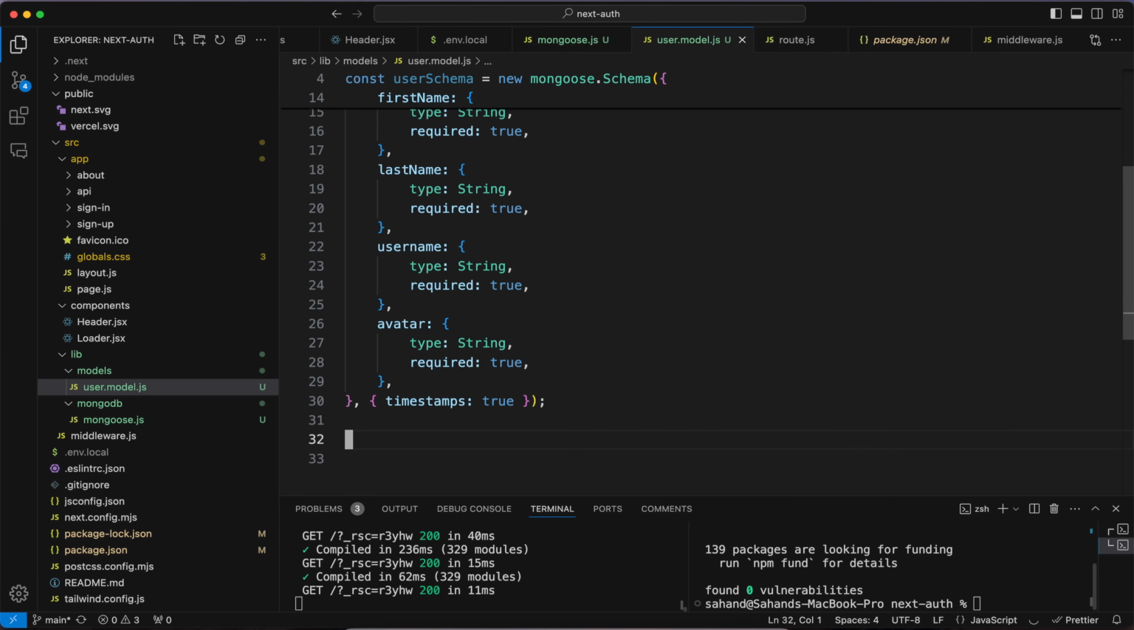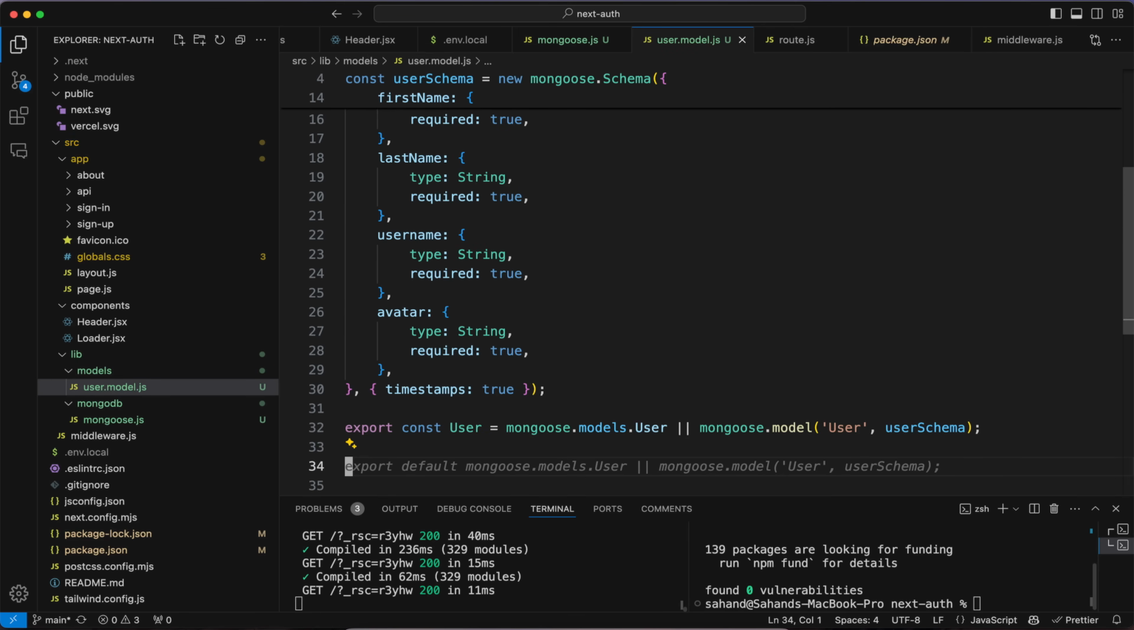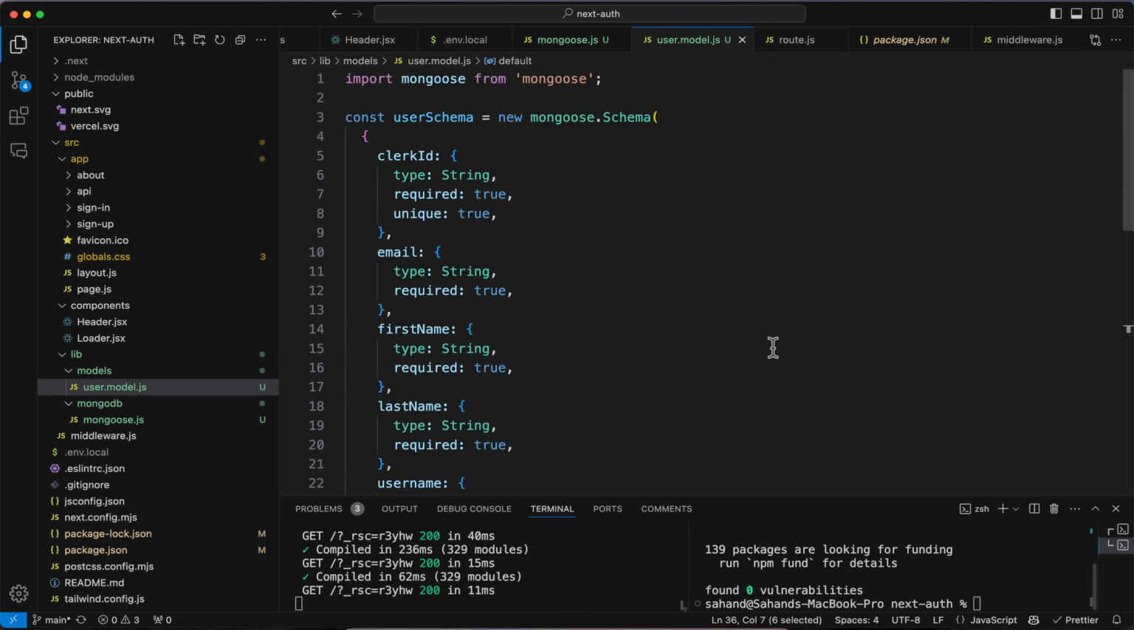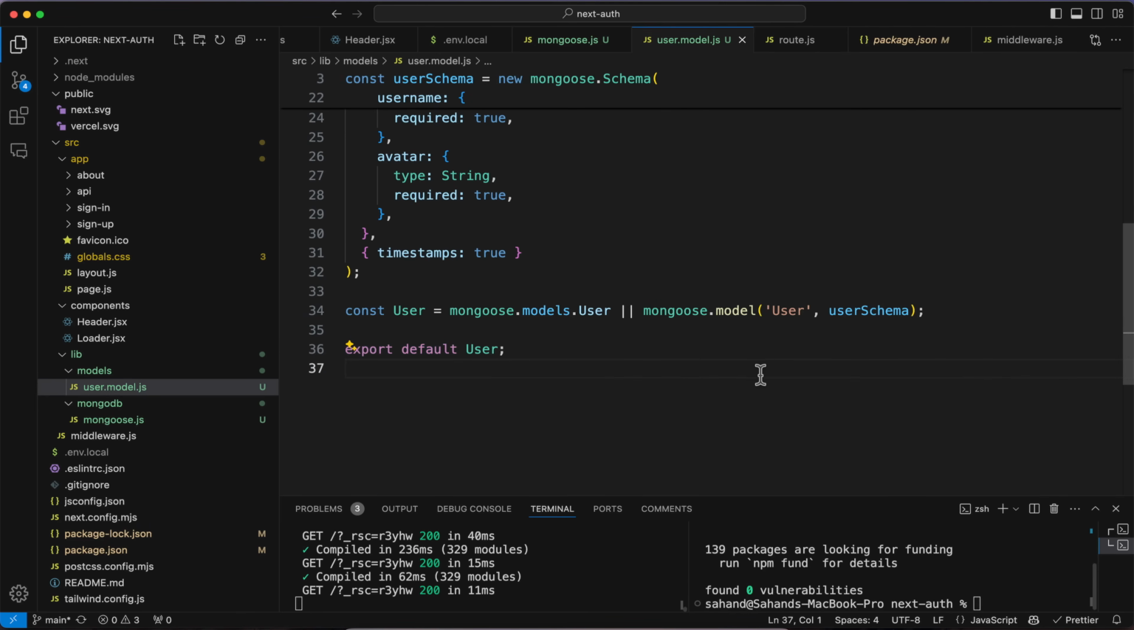And then we're going to export this user. First, we want to check if there is a model. If there is no model, we want to create the model using this user schema, and then we want to export default that user. And this one shouldn't be export, just create the const. Export is here. So now it's correct. Okay, so this is for the model.